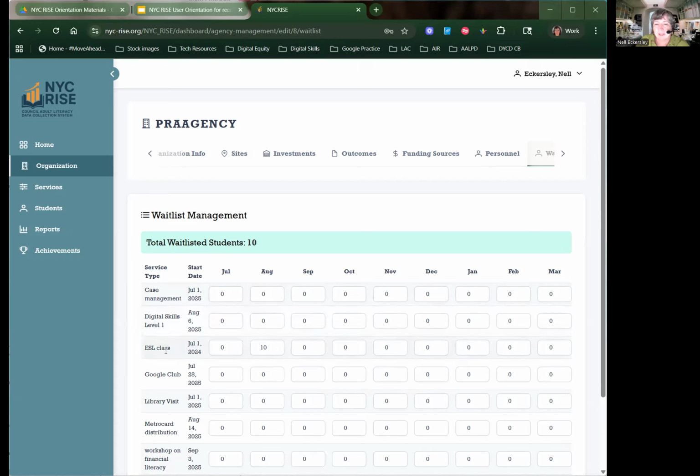If you start an ESL class in July and 5 people came in August, and that was the class they were eligible for, that would be perfect for them, but there's no room in that class, then 5 would go in here in August to indicate that 5 people had a need and it was unmet.